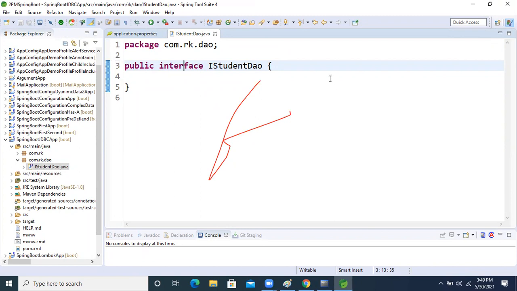Yeah, so by default it will take Hikari data source. Okay, somebody is doing this kind of thing. Okay, please stop that on the screen.